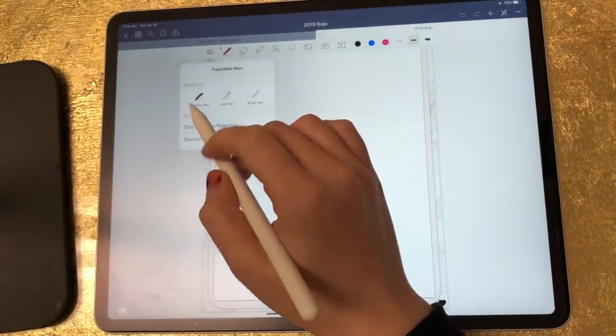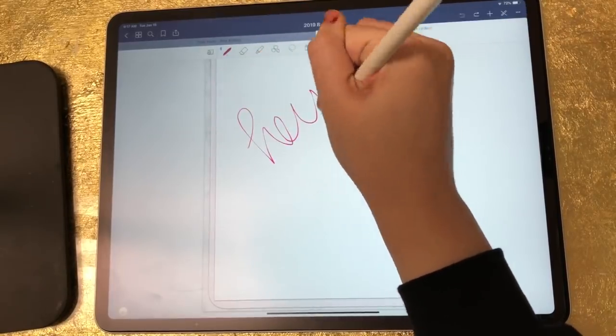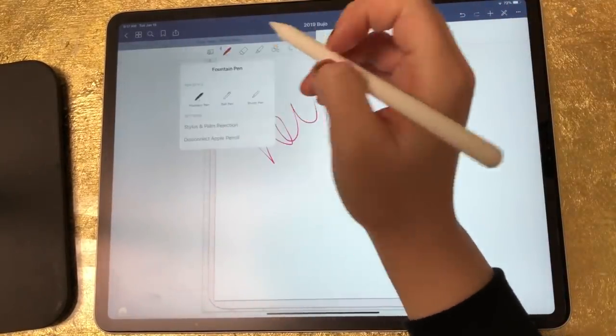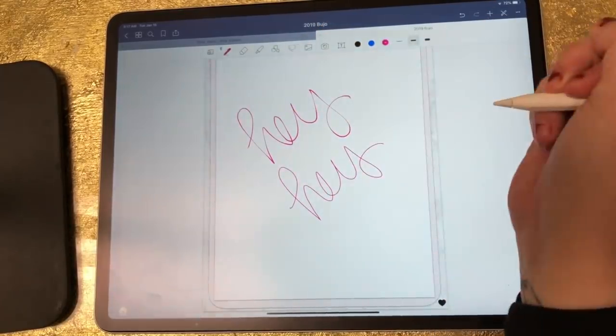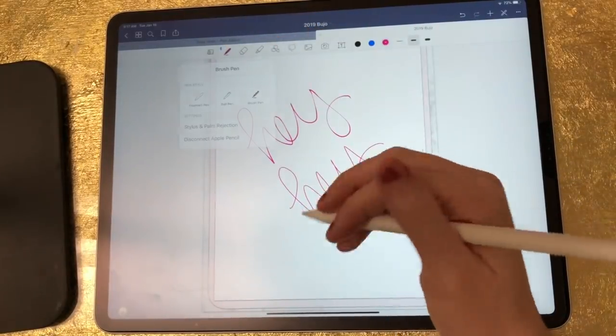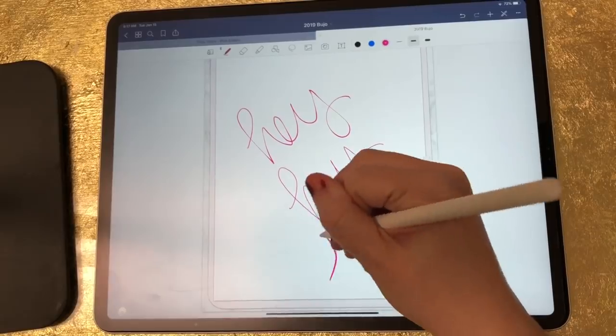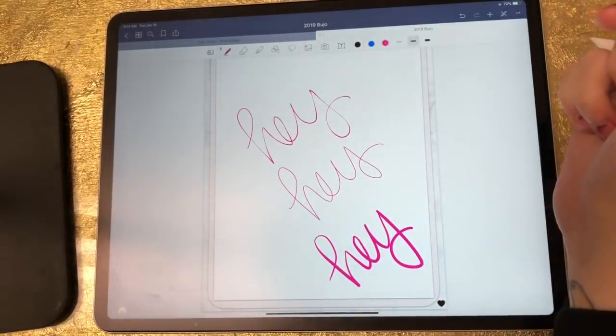So they've got a fountain pen, which writes kind of like this. I'll just write hey, and my handwriting is horrible in GoodNotes. So they've got a ball pen, which writes like this. It's a little thinner. And then they have the new brush pen, which is really cool, but it still looks terrible when I write, which is pressure sensitive. So that is pretty cool.